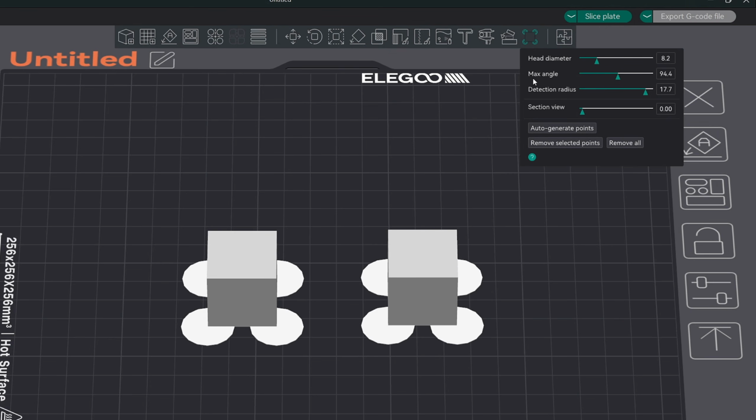The next feature is the max angle. Now this works with the auto generate points feature. You can set your maximum angle here, and when you use the auto generate feature, any angles that are above the maximum angle threshold will generate a Brim ear.